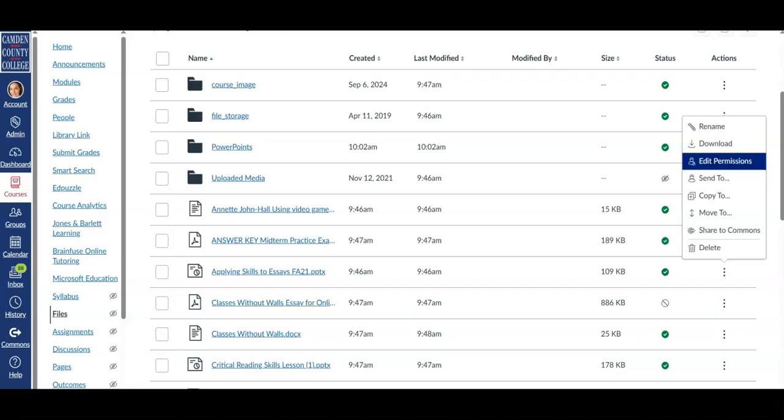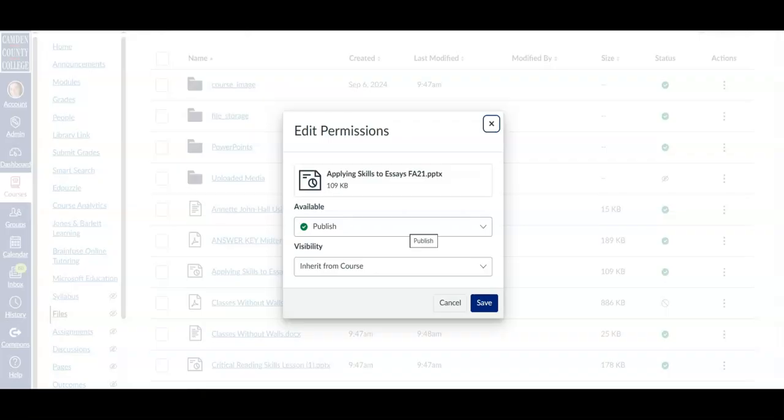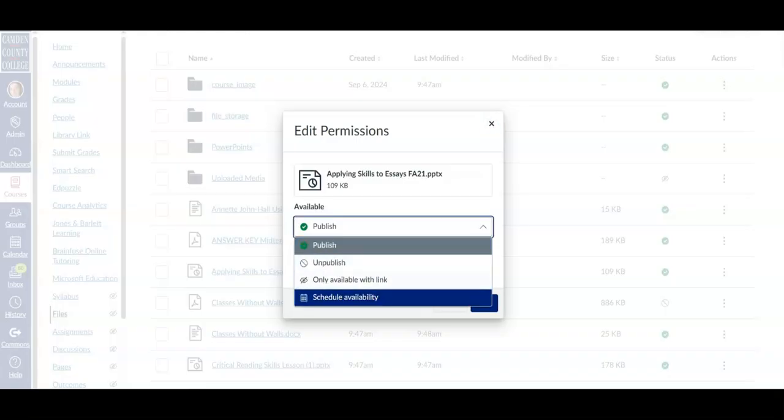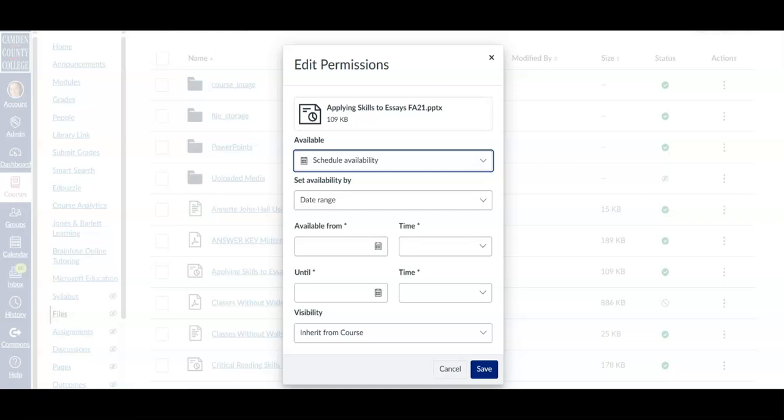Editing the permissions for the file gives you the same options as clicking on the icon in the status column. In either place, you can set permissions for student access of a file. Just as with all items in Canvas, files must be published for students to access them. You also have the option to set a date on which the file will become available to the students.